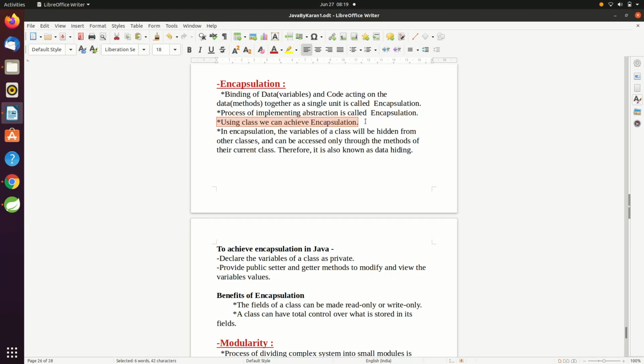Didn't I say, guys, without class and objects you cannot achieve any pillars of OOPS concept. So you need a class and object.